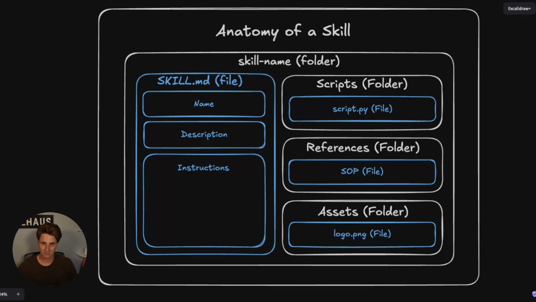This is a markdown file, which is just a glorified text file that includes the name of the skill, a description of what the skill does, and the step-by-step instructions on how to complete that skill. In the next section, we'll talk about why the name and description are important, but just think of this as the actual contents of the skill.